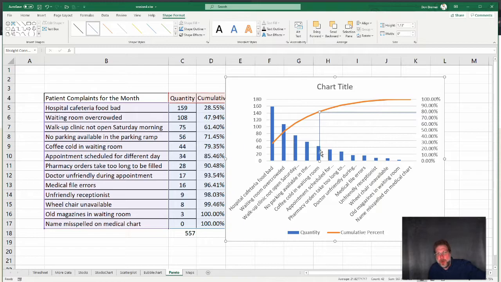Now I can see that if I worked on approximately these 4 items, hospital cafeteria food, waiting room overcrowded, walk-up clinic not open on Saturday, and no parking available, that I would get rid of nearly 80% of all the complaints that I have. All right, beautiful. All right, last one.